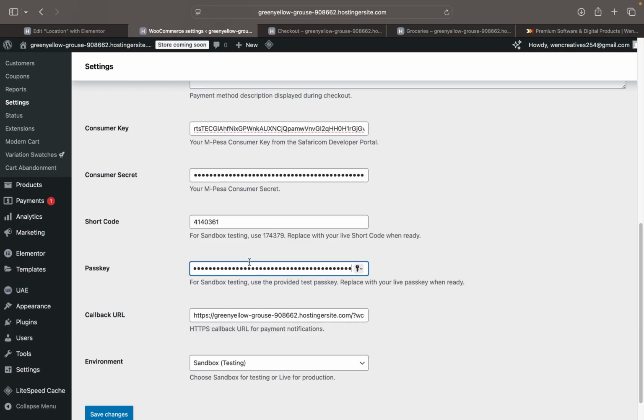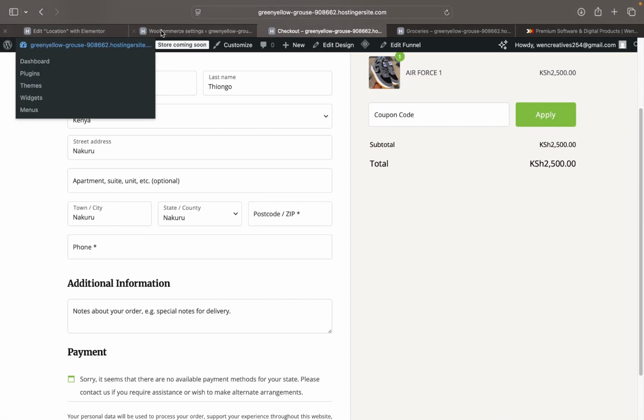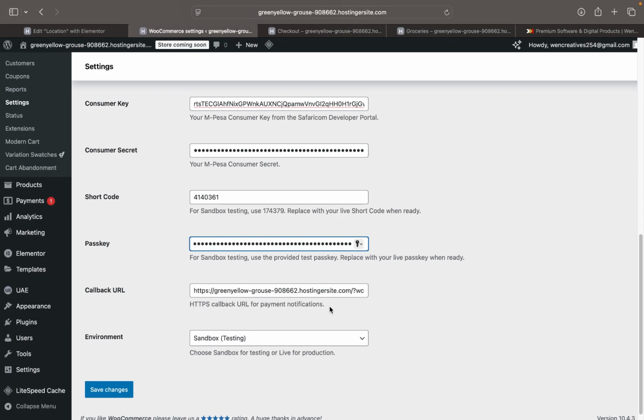You just don't use it. You don't just guess anything here, because if you put a wrong shortcode here, and a client pays for these shoes, the money will go to that person's shortcode. So you need to be accurate with what you are given by Safaricom. So here, the callback URL is automatic.